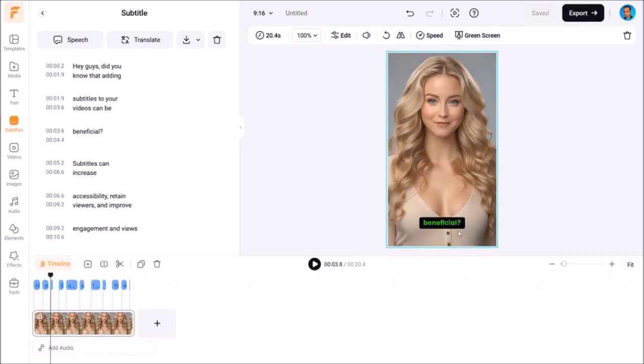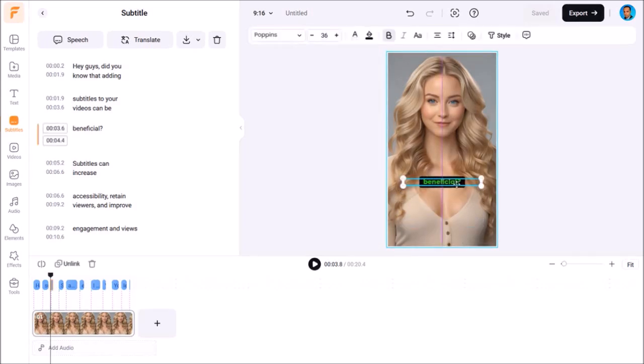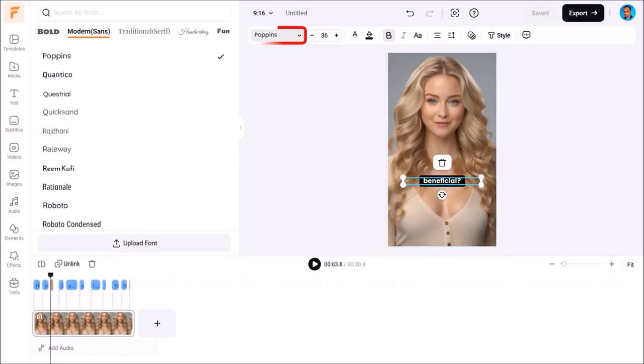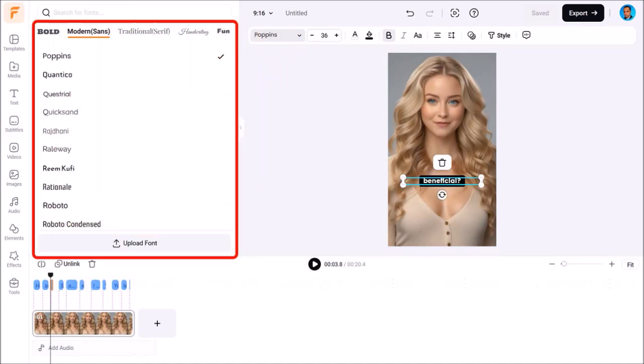So I'm happy with the results, but I want to move the subtitles a little higher. So what I'm going to do is I'm just going to drag them like so, a little higher. You can also click this font drop down and you'll see this left side panel with many different fonts to use. And you can also upload your own font if you want to.